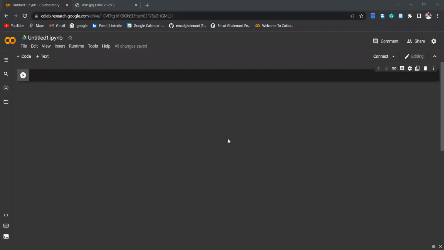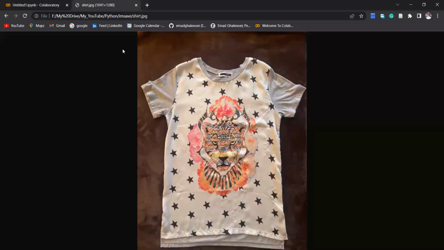Hi guys, in this video you will see how to read an image from disk drive and then save that image into the hardware, but we will examine two different approaches and then look at the differences. So the first thing to do is I have a shared image in my Google Drive.